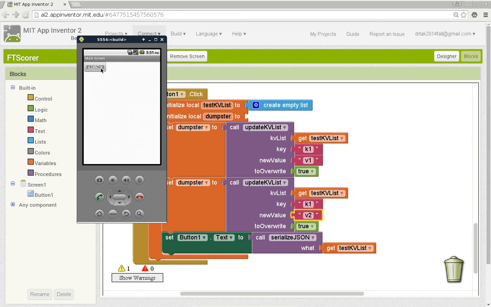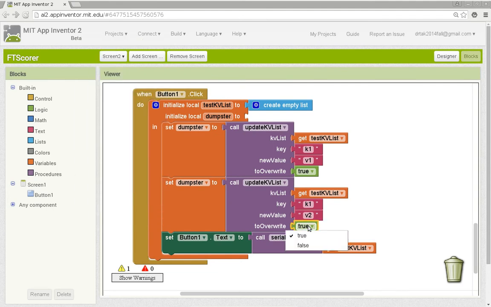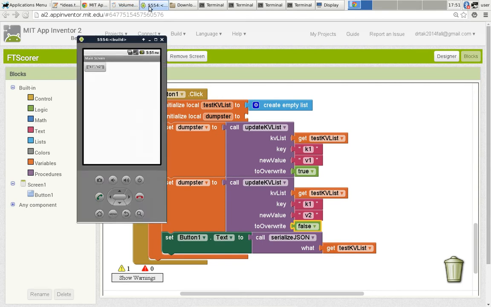The third thing I'm going to test is, what if I say do not overwrite? Does the logic not do the overwriting when it's not supposed to? To test that, I'm going to change this one to false. That means when I run the software again, it should retain the value of V1 and not update it to V2. So click that one, and it retains the old value of V1. So it is working, okay? It is working correctly.